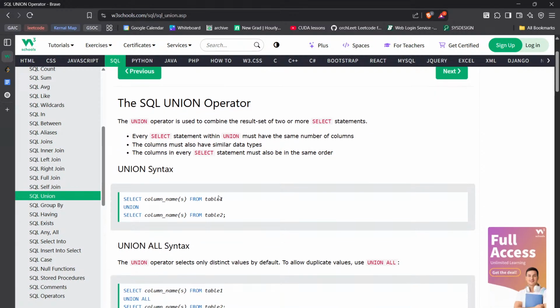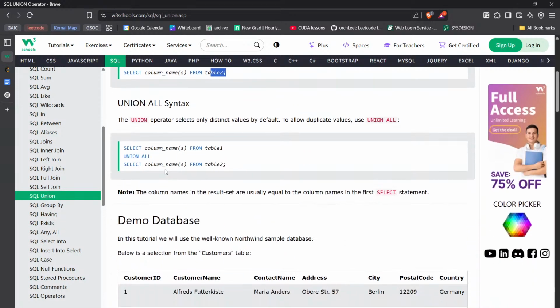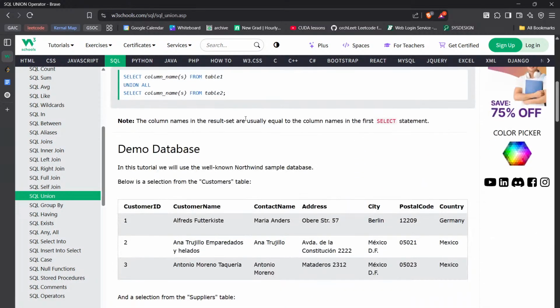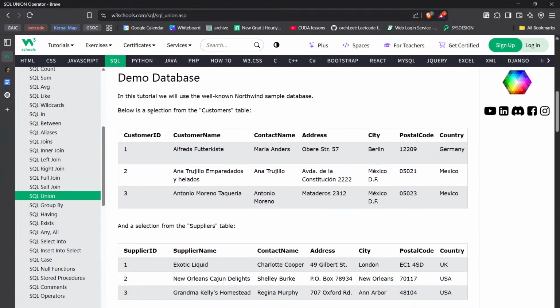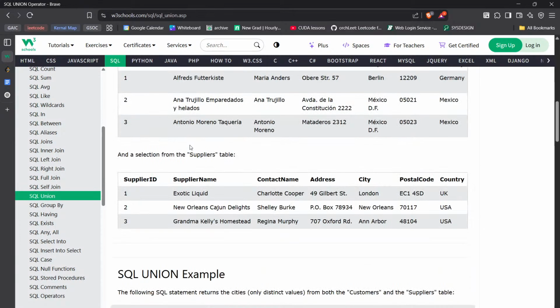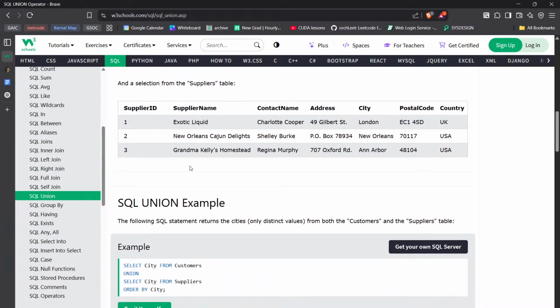Select column name from table 1, union, select column name from table 2. Union all syntax. Note, the column names in the result set of a union are equal to the column names in the first select statement. In this tutorial, we'll use the well-known Northwind database. We'll use a selection from the customers table and a selection from the suppliers table.